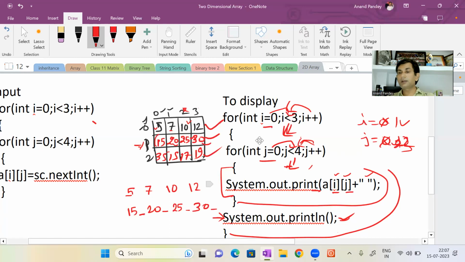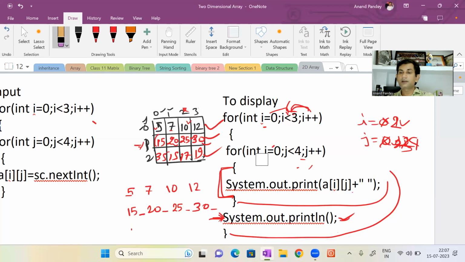Okay. So now we have printed all the elements of row 2. Now j plus plus, j will be 4, condition. This condition is false. Control will go outside the inner loop, will reach here. And System.out.println will change the line. The cursor will move to the next line. Now i plus plus. i will be what now? 2. Still the condition is true. Control will go inside the loop. And the value of j will start from 0 again.